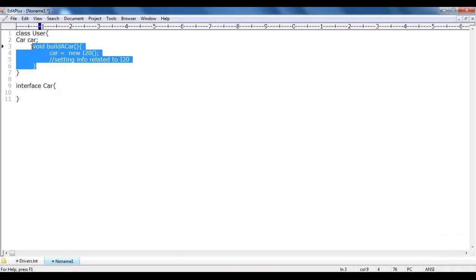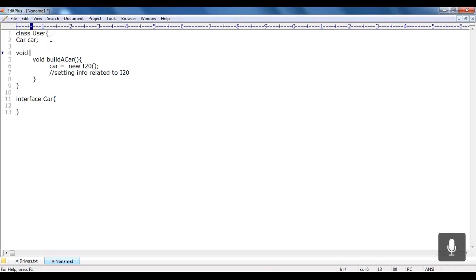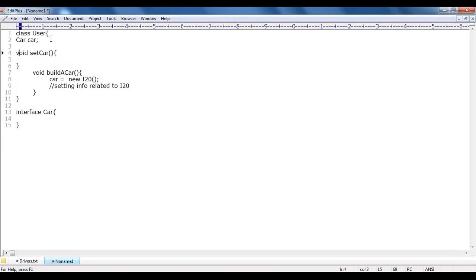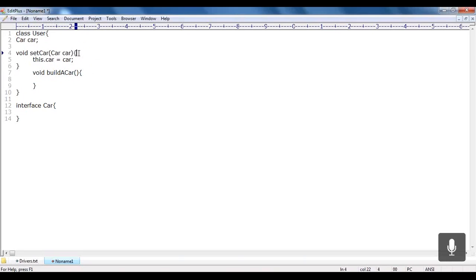For example, instead of this, I would have a setter method, void set car, and here it would take an instance of car. Here I would use this dot car equal to car. Here I do not need to initialize my car instance. Instead, as this setter method is being invoked by some third party, in our case the container, it is supplying me the expected instance of car.